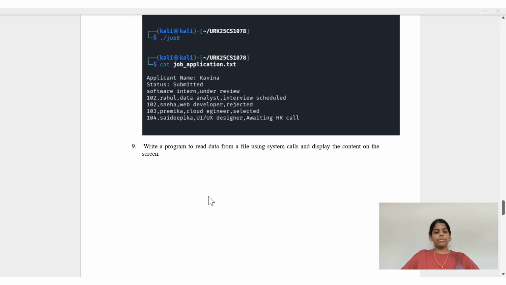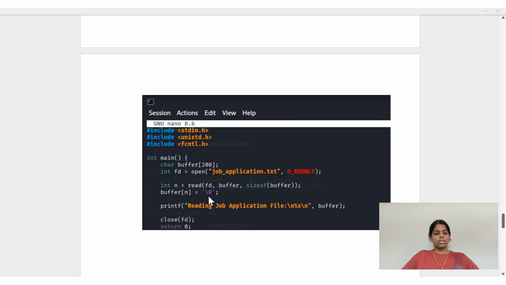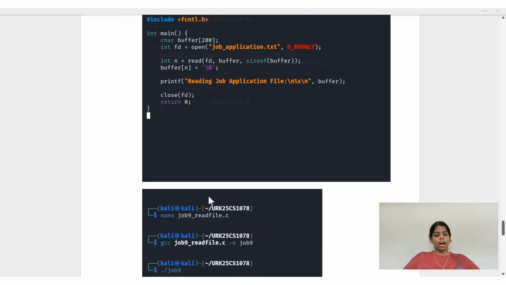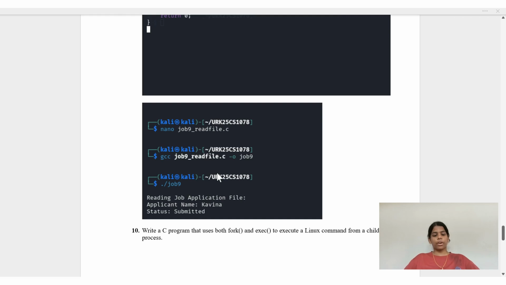Next, ninth one, we read from the file. This code explains the program opening an existing file, reading its content into a buffer, and writing it to the terminal using write. This is the code, which we are printing, and we are closing this. And the final output is reading job file, application name, and status of submitted.